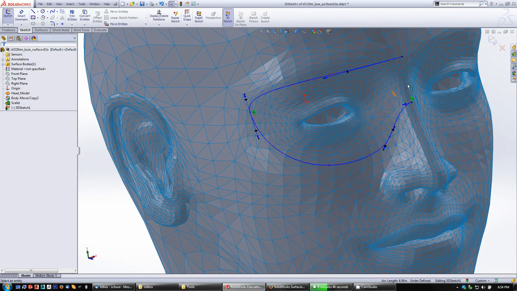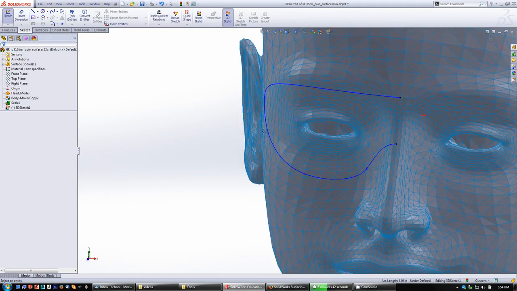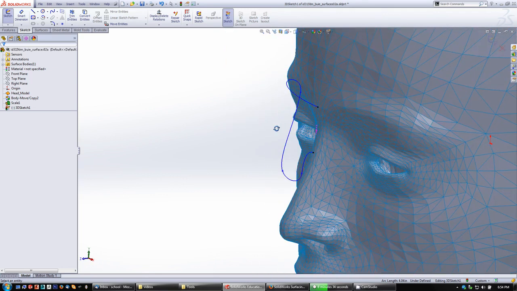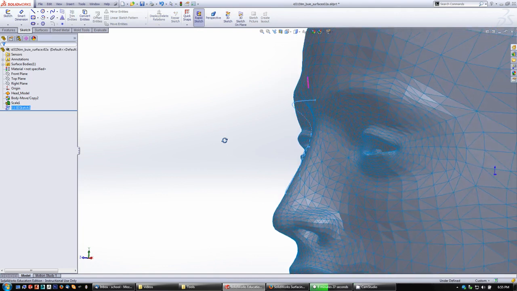And I want to loft, that way I can loft from that top to the bottom, and I'm going to add a spline on the right plane that connects there at the bridge of the nose. So I'm going to exit that sketch, pick my right plane, and start a sketch on it.